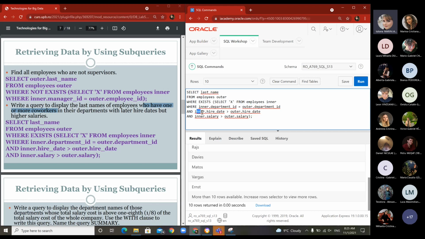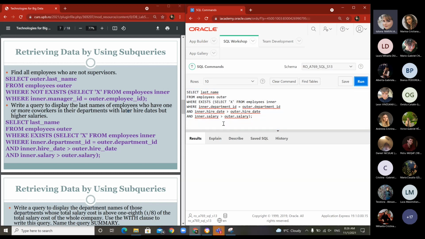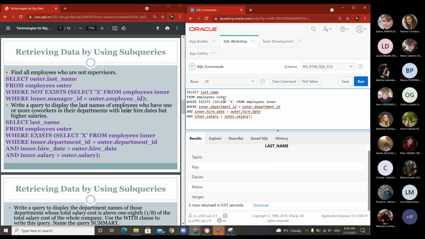Then you want the hire date of inner. It says that it will be later, so it needs to be greater than the hire date of outer. And you also need to have the salary to be greater. So again, the salary of inner is to be checked to be greater than the salary of outer. Okay, and this is how you get your records.